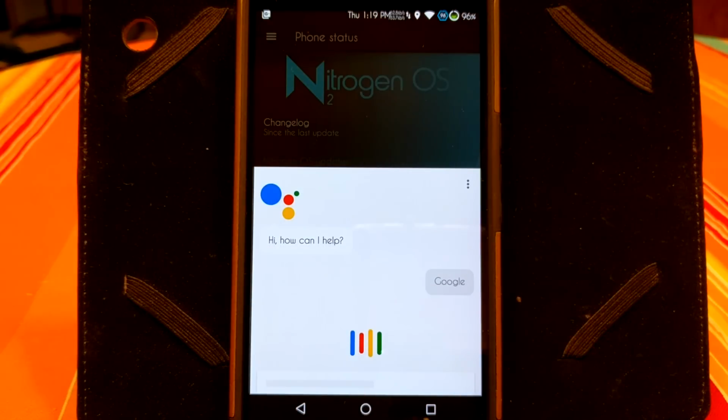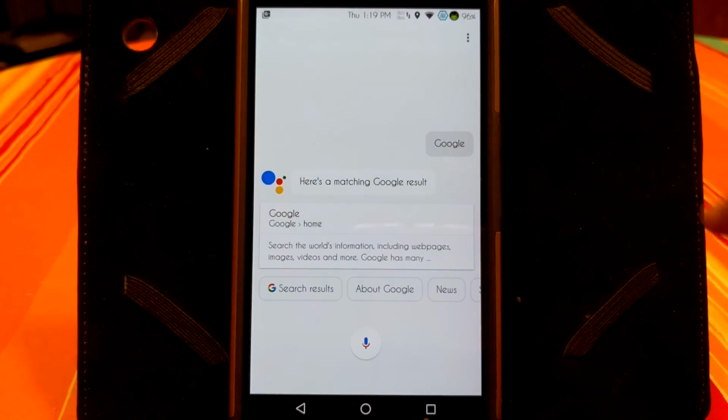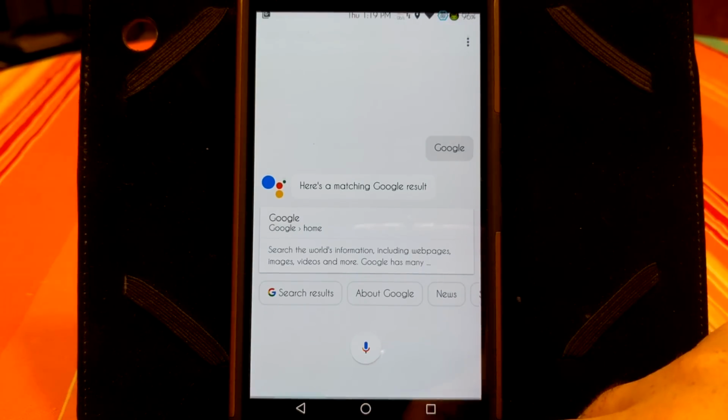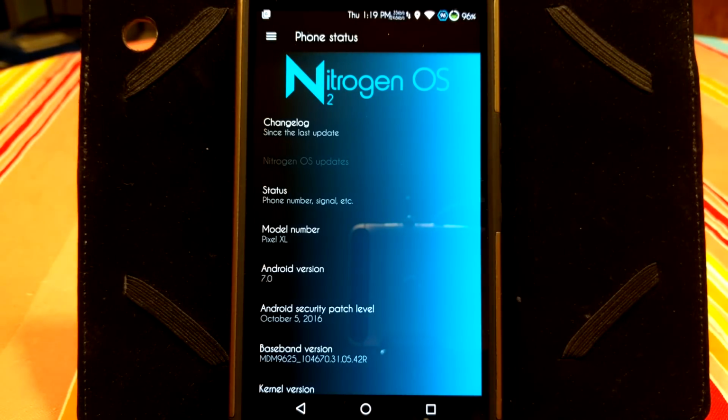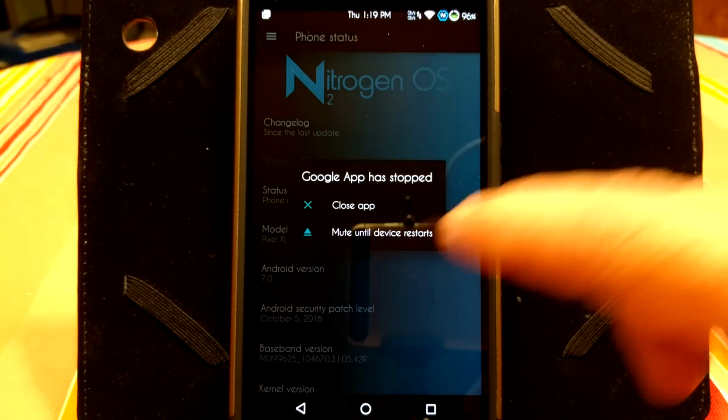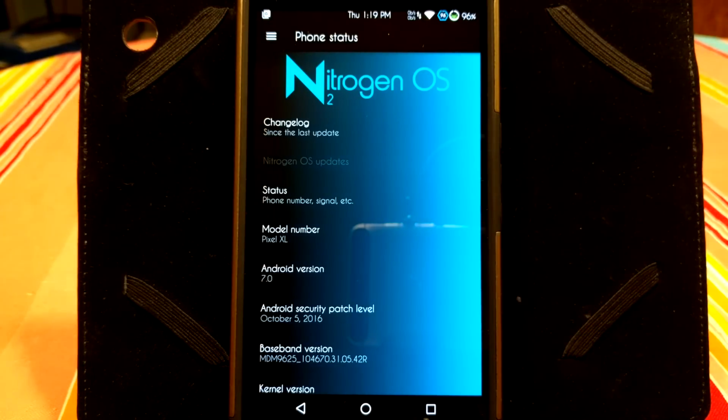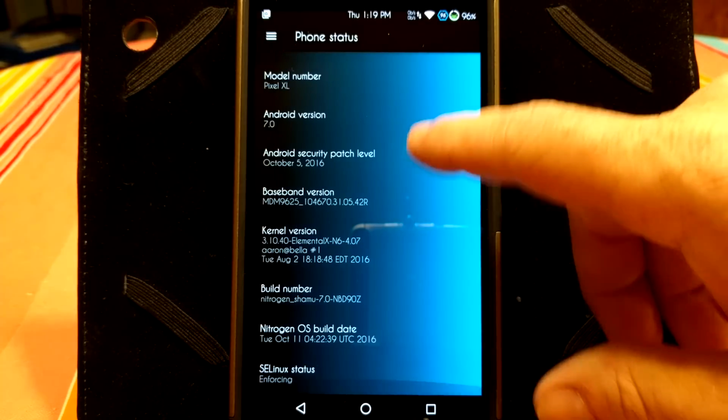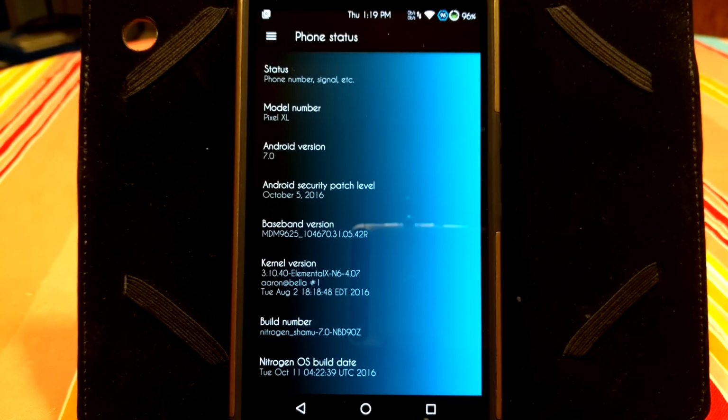Google Pixel Assistant. That's what it's called. Here's a matching Google result. Yeah, okay. It's working, guys. It does work on the Nexus 6. All you got to do is basically change your name, and just don't worry about that. It does that once in a while, but it's working for the most part. Basically all you're doing is changing the device name to Pixel XL, and that's pretty much it.